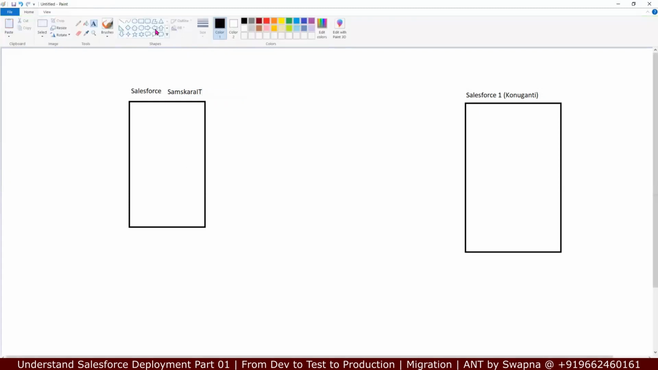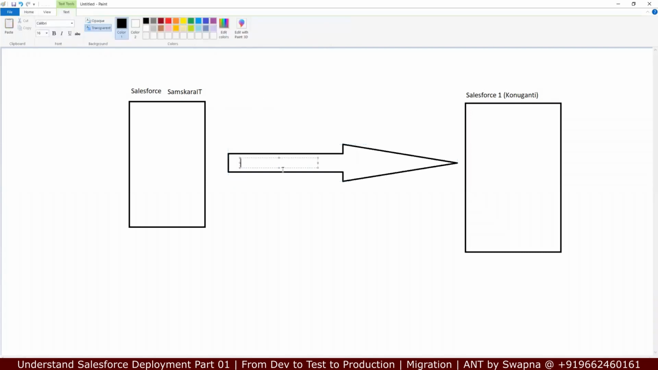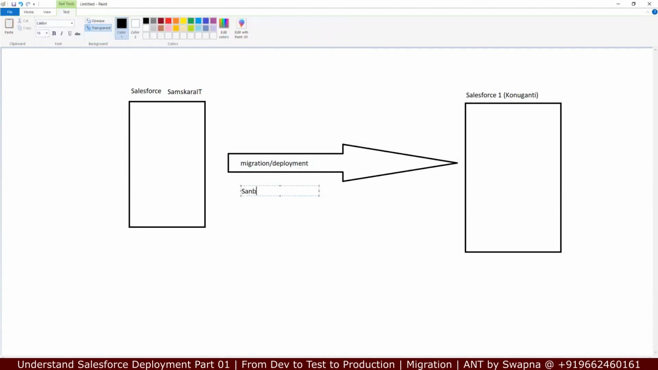So what we are doing here, we are migrating changes from Salesforce 1 to Salesforce 2. We can call it a migration or we can call it a deployment. A deployment can happen from a sandbox. This is one sandbox. That means it can happen from sandbox to production. That means I'm deploying the changes from sandbox.